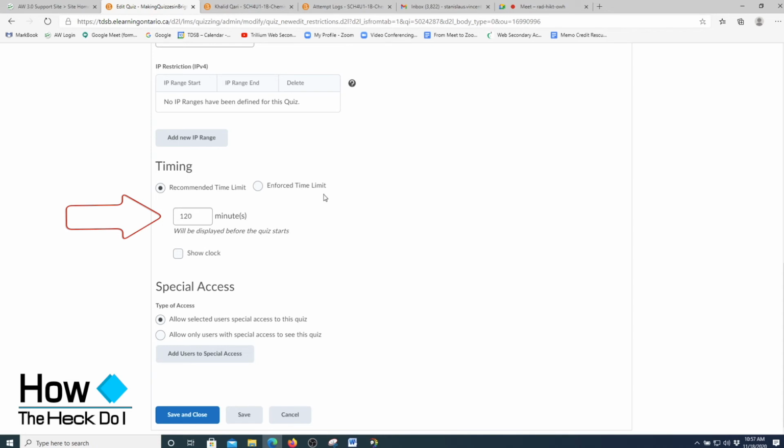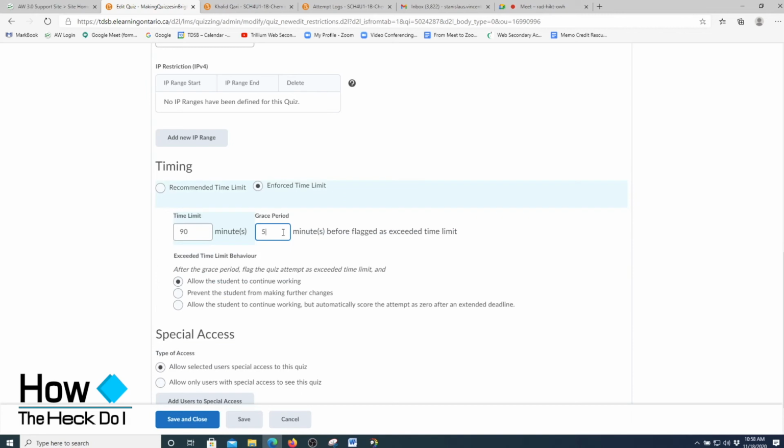You can show the clock, and there is a second option which says enforced time limit. If it's a test and not a practice, then I would suggest going for enforced. Change it to the time, 90 minutes. You can give an extra 5 minutes for them to wind up.